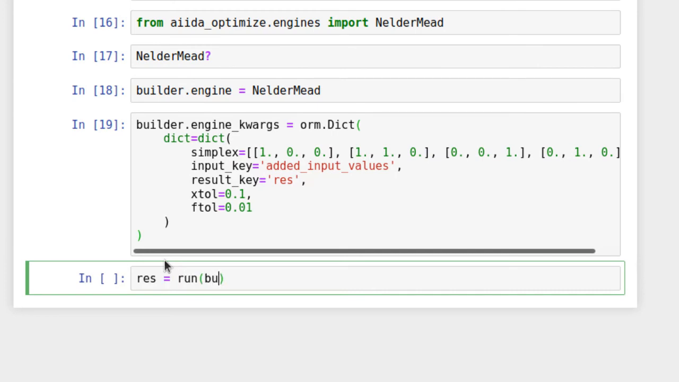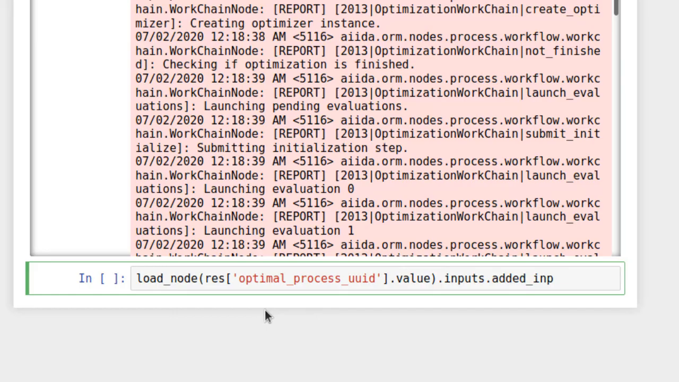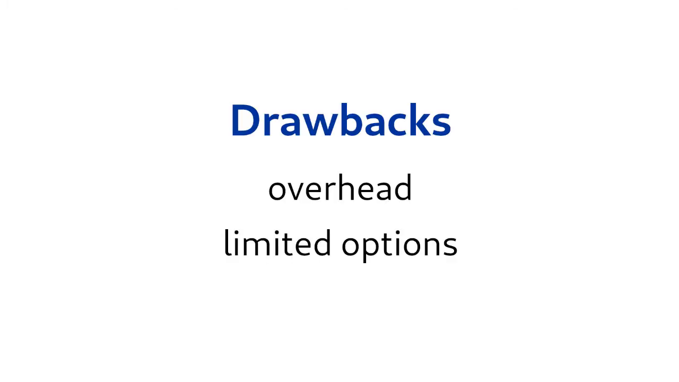Again, we can now run our builder. This will take a while. And finally, we can again inspect the output. With these 2 examples, I hope to have given you a good feeling for what you can do with aiida-optimize.